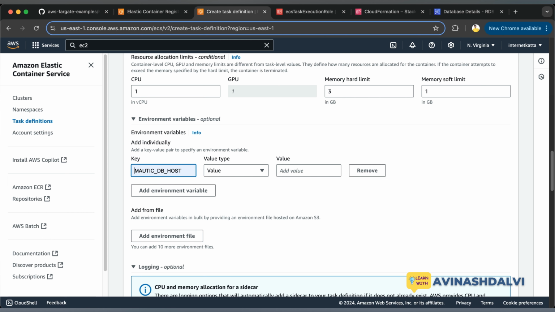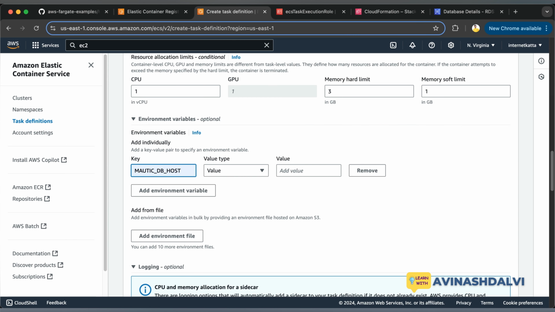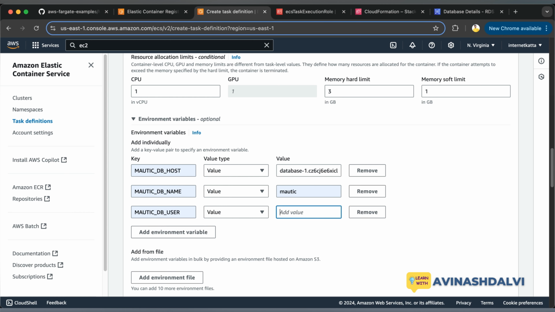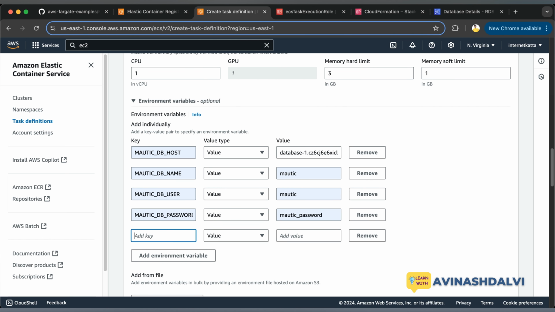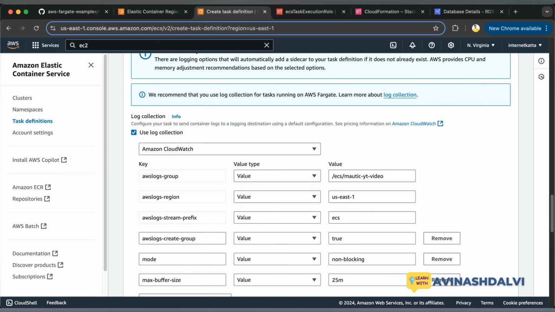Now we will add our environment variables. So MAUTIC_DB_HOST. I will select the database endpoint from here and paste the value. Then next will be the DB name. The DB name will be mautic, and then the DB user will be mautic. The DB password will be the Mautic password. And we'll go to the next one.